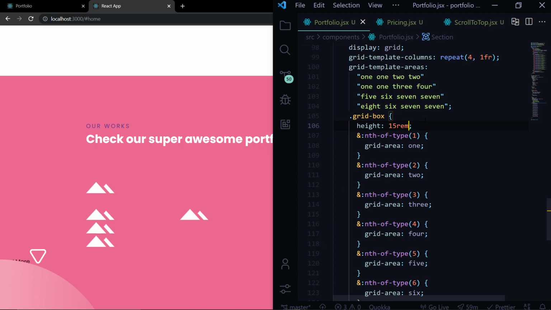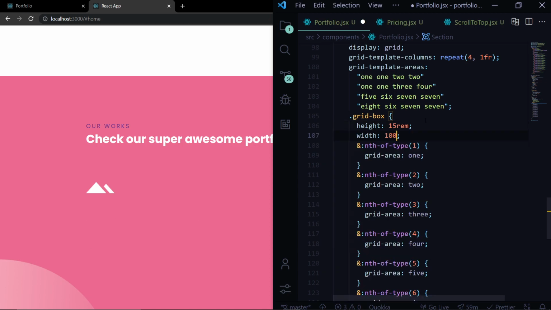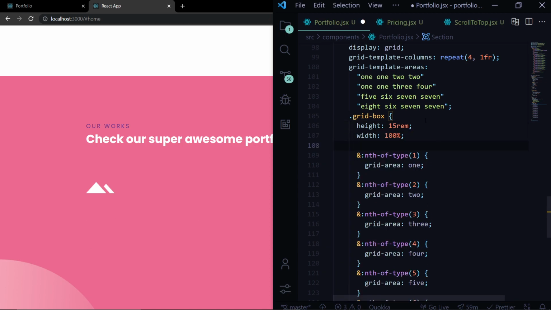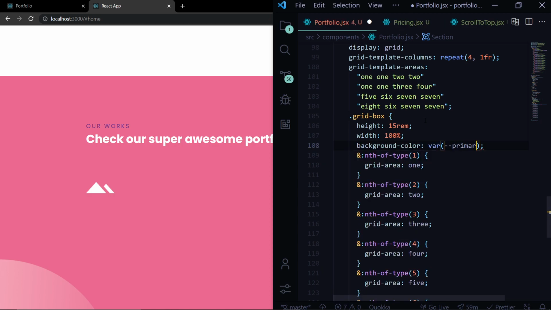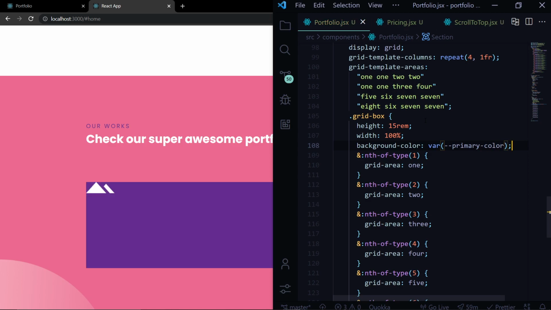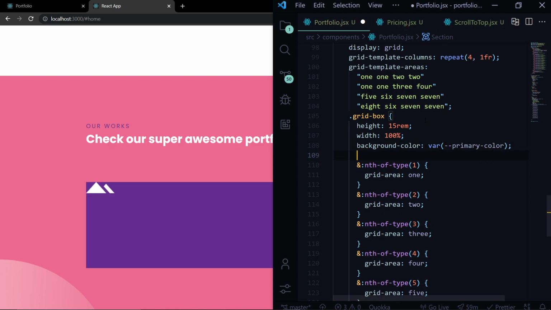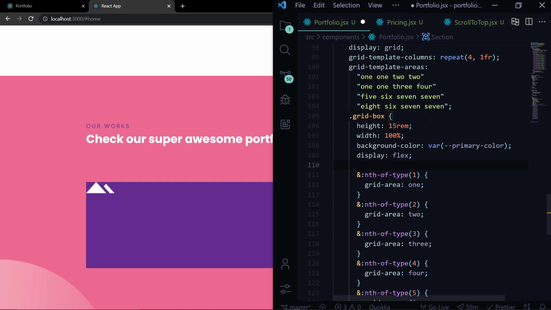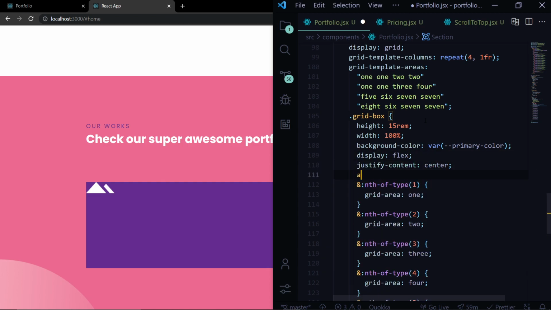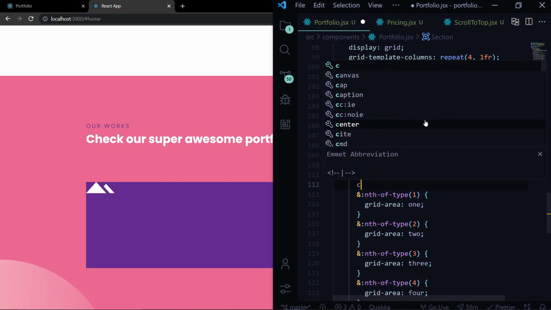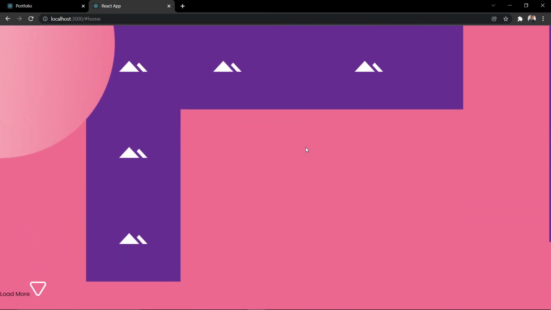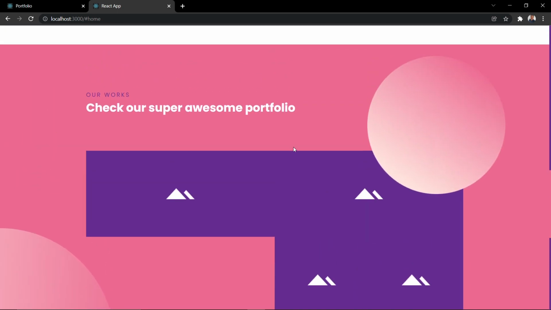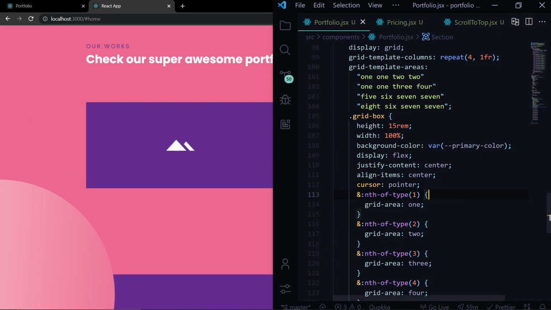We'll give it the height of 15 rem, a width of 100%, background color of primary color, display flex, justify content center, align items center, and a cursor of pointer. Yeah. So we have some issue in the grid. Let's fix it.